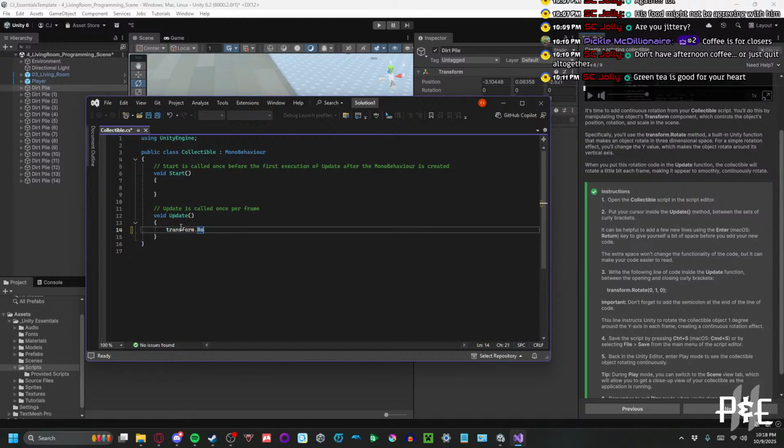transform.Rotate(0, 1, 0); And then you always want to put a semicolon after that. I remember that just so it knows to move on to another function after. Okay, save.